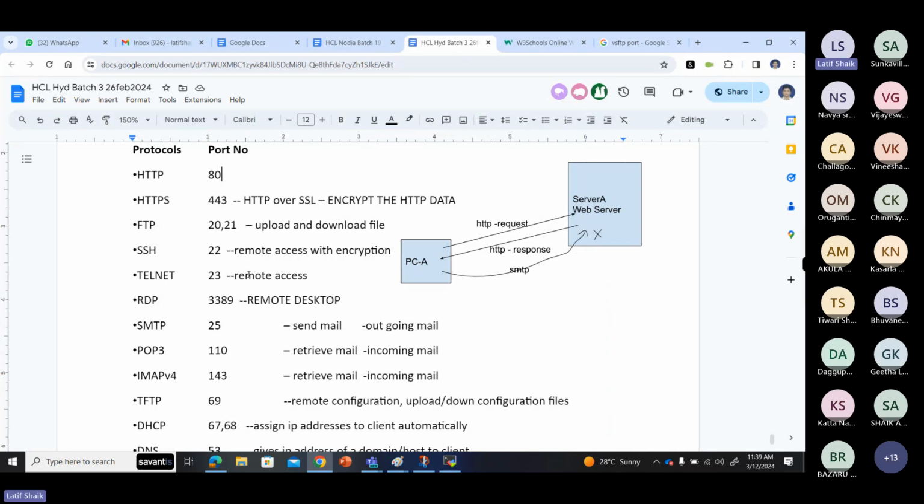What is their port number? What is the use of this particular protocol? What is the abbreviation of the protocol? These are the most important things. At least to list them and understand is good. If you don't understand, try to learn by heart some protocols and port numbers.